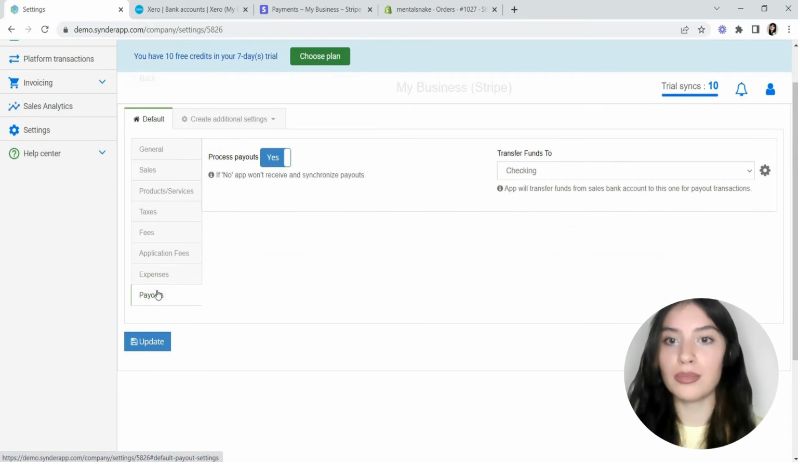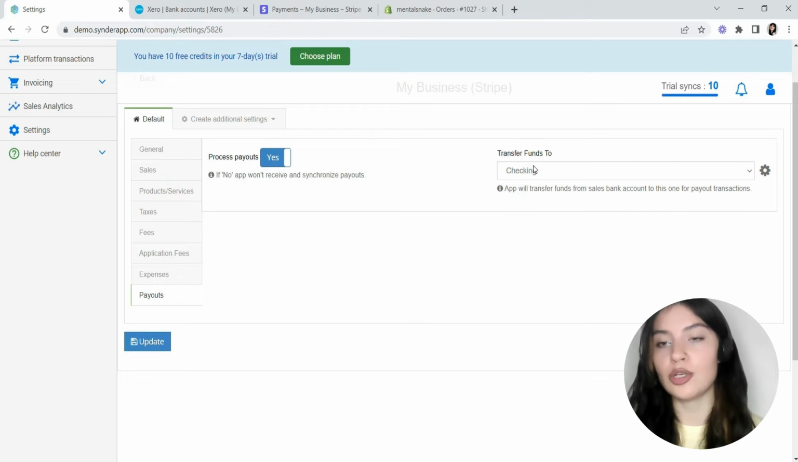And the payouts tab, last but not least, you just make sure that this feature is enabled and you have your checking account specified here. We can also work with multi-currency.